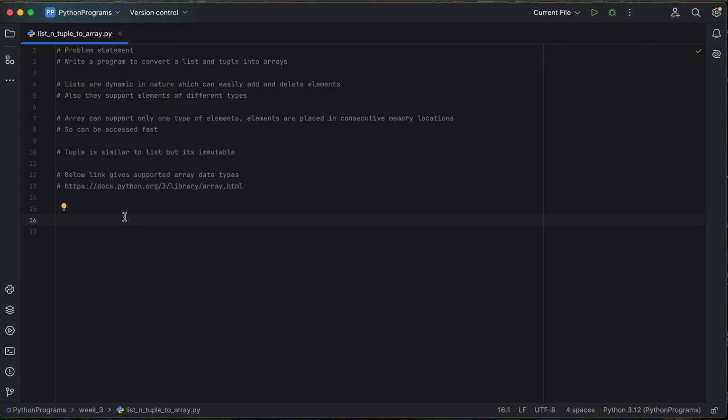Problem statement is write a program to convert a list and a tuple into array. Here, the program is not very complex, very simple program. The basic purpose of this one is to understand how list, tuple, and array will work.